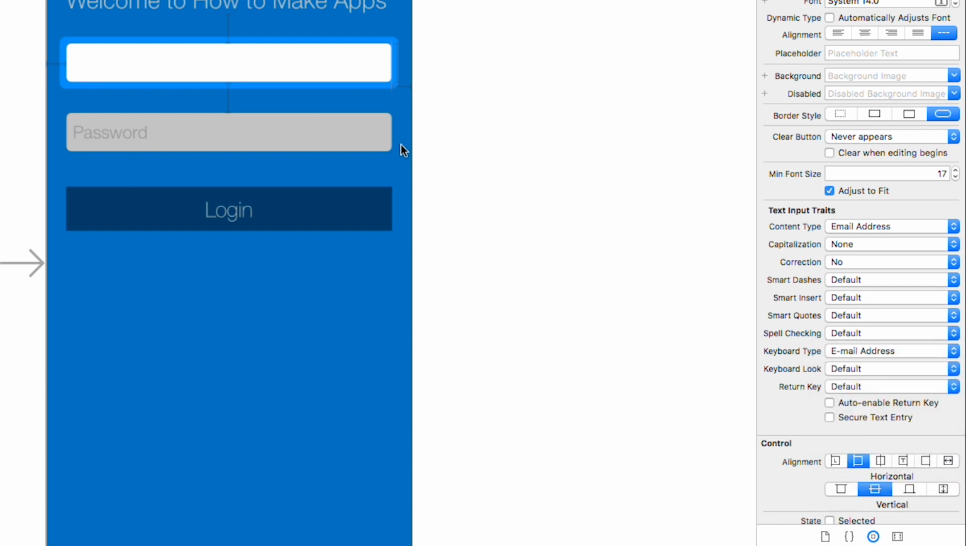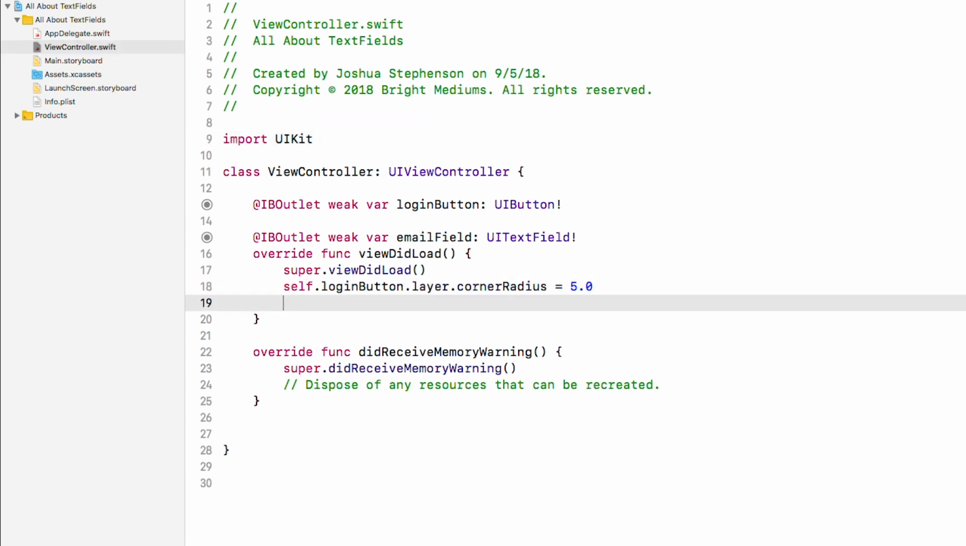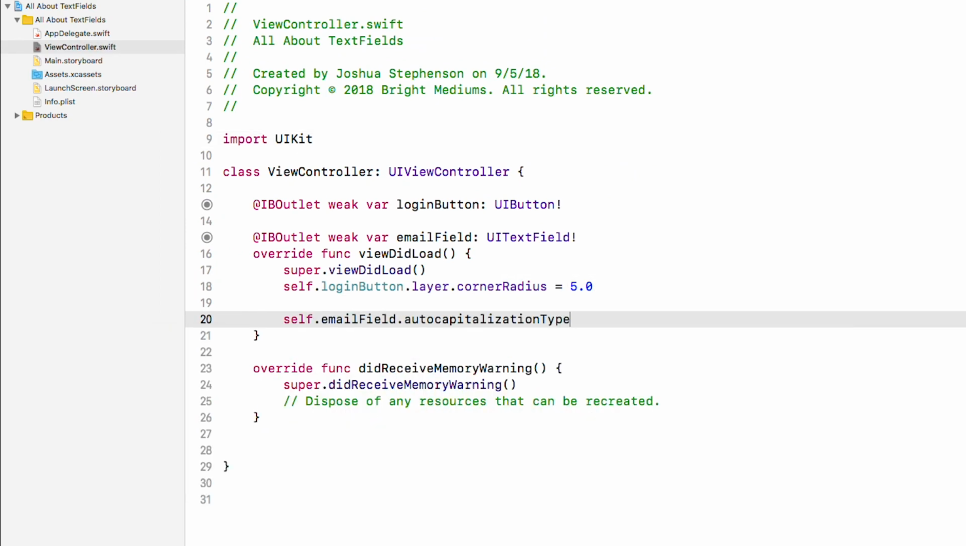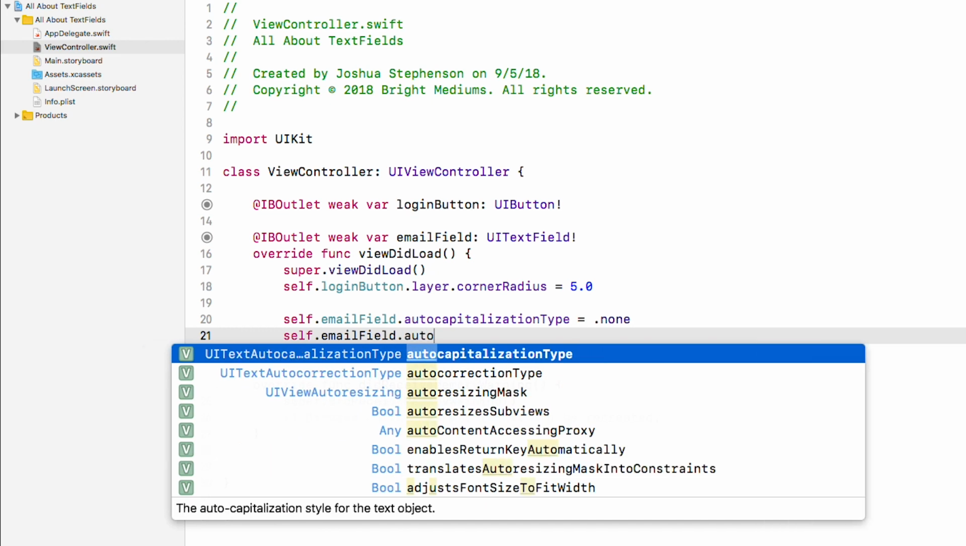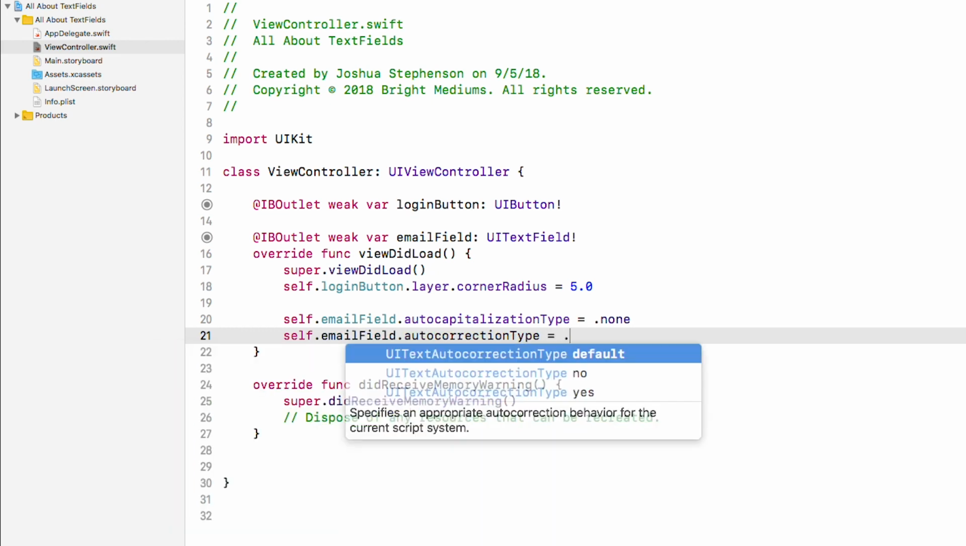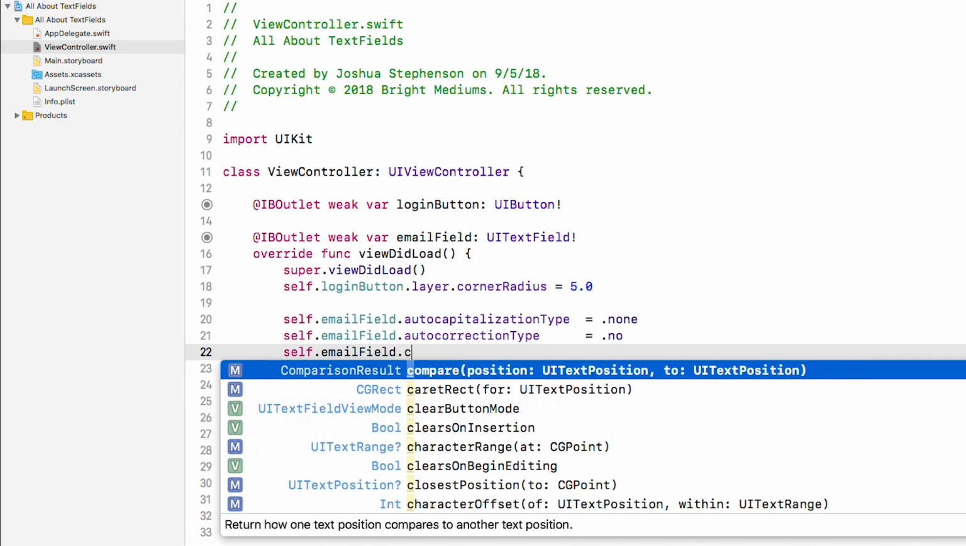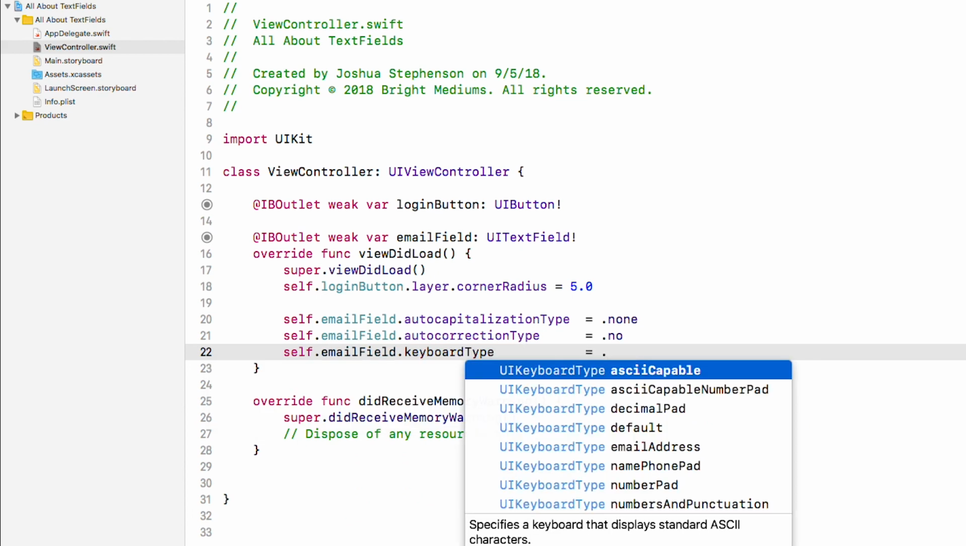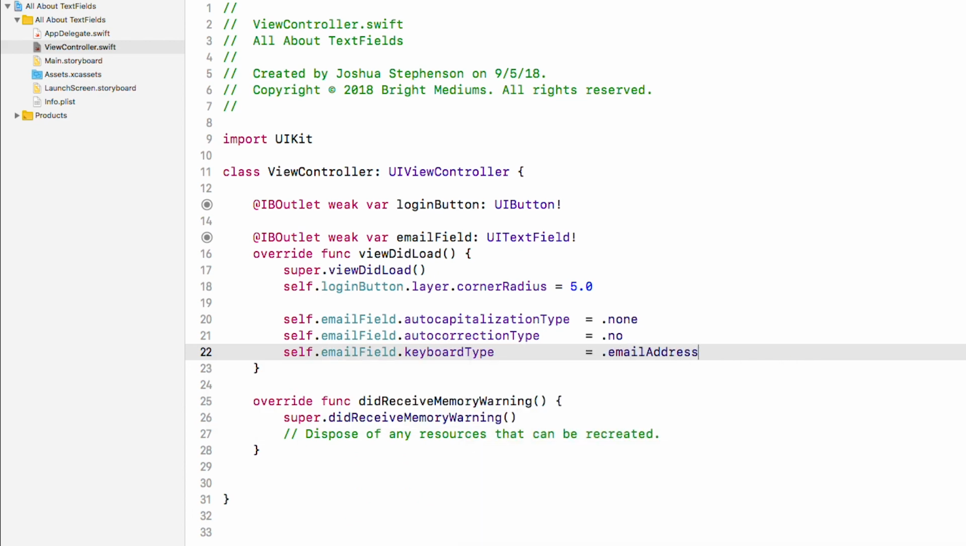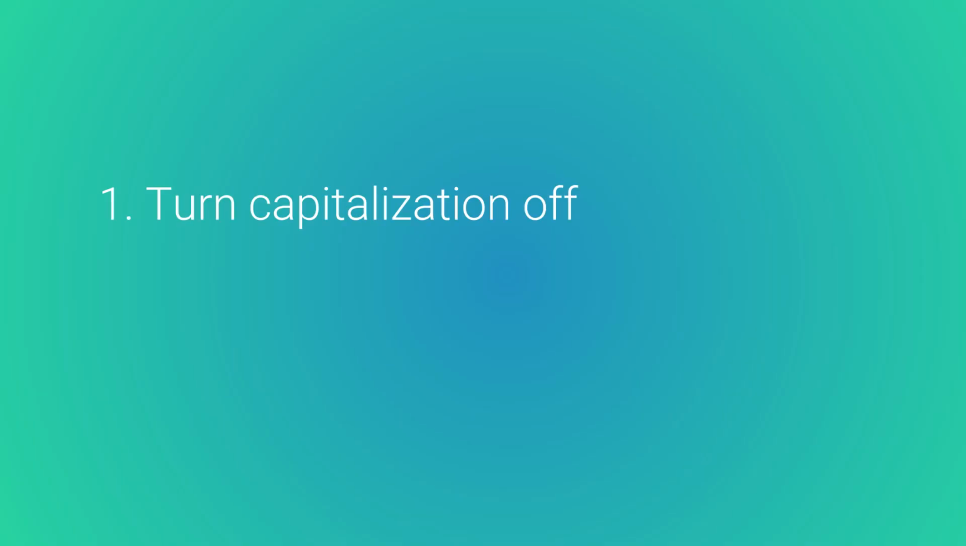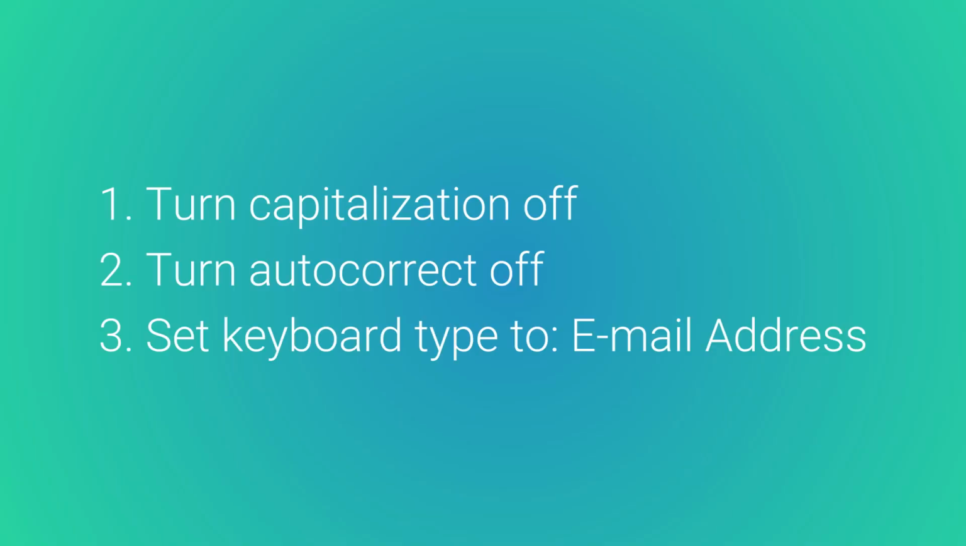If you were to do this in code, then it's as simple as auto capitalization type to none, auto correction type to no, and keyboard type to email. That's all there is to it. Just 3 little properties to avoid a world of headache for your users and avoid your users deleting your app and never coming back. That was easy, wasn't it? It doesn't take all that much. So in review, turn capitalization off for email text fields, turn autocorrect off, and set the keyboard type to email.